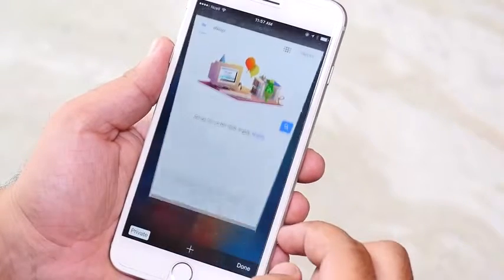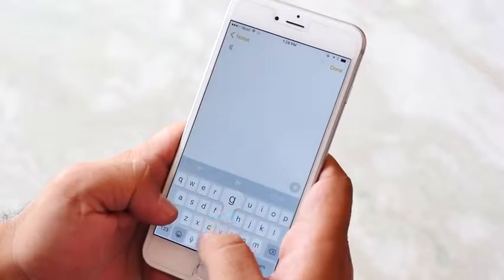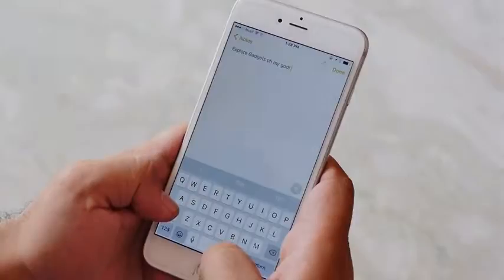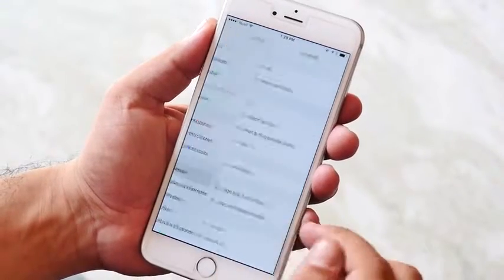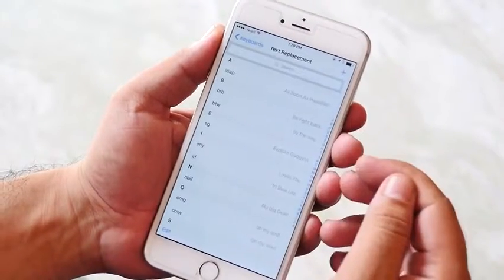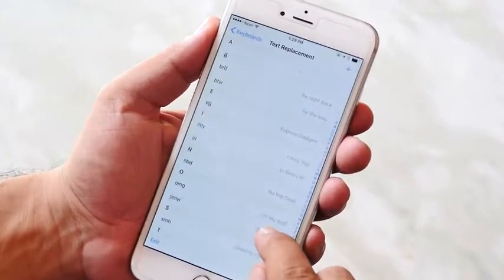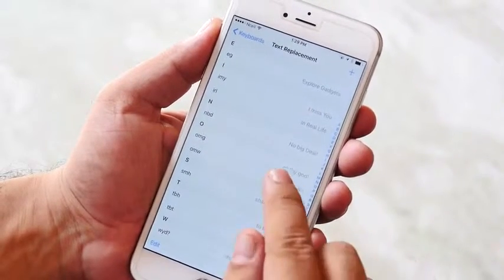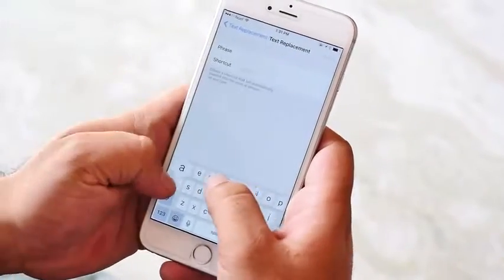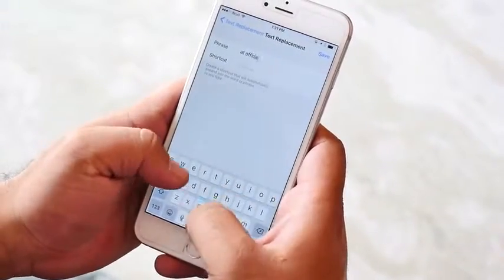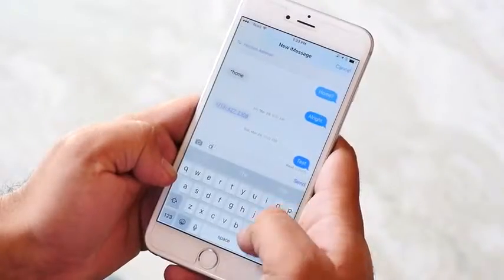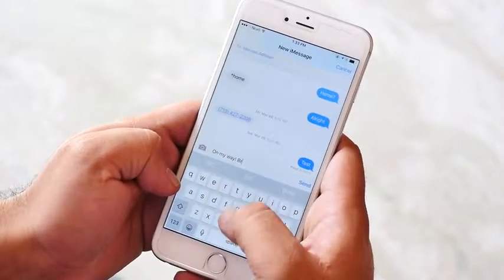Next, keyboard shortcuts. There is a quick way of typing messages on your iPhone. Go on to Settings, General, Keyboard, and here we have an option called Text Replacement. Tap on it and you will find a range of shortcuts for your keyboard, like OMW for On My Way, ASAP for As Soon As Possible, and many more. You can also add your own message by tapping here. Say for example, AO means at office. Now whenever you input the shortcut, the full phrase will be typed. It's really great for sending messages quickly.